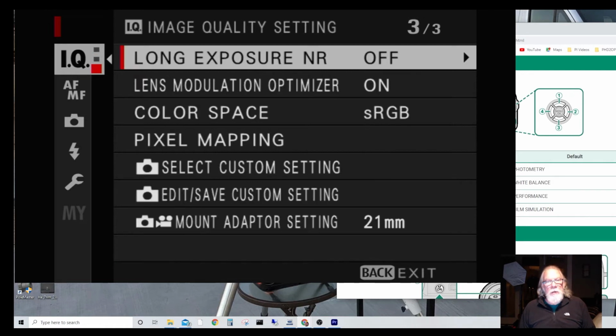And then long exposure noise reduction, I have it off, but if you're going to do longer exposures, the longer the exposure is, the more noise is also going to be present in the exposure, and there is a way to create a subtraction of that noise, and we'll go into that at some point. For the type of photography I do with the length of the exposures that I do, I turn that off.